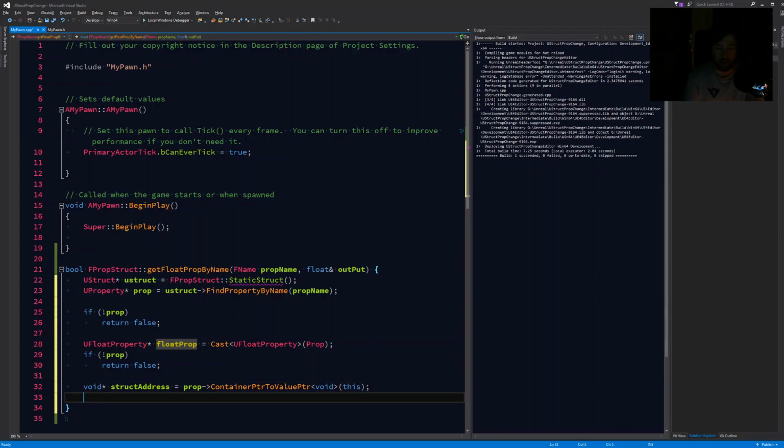So how do we read it? Well, let's read it straight into the output. And then we say, okay, you know what? Float property, get floating point property value. And now we give the struct address that we just received by giving it our struct. Okay, so if this happened, return true.